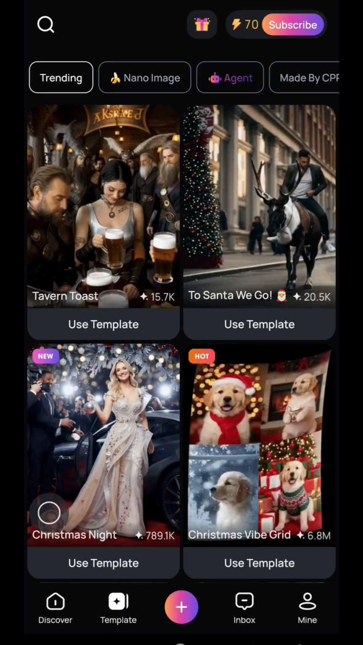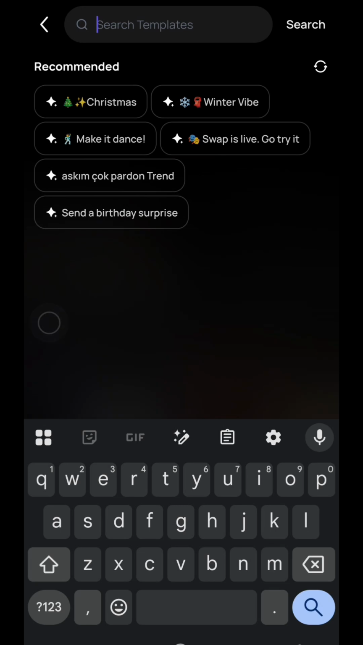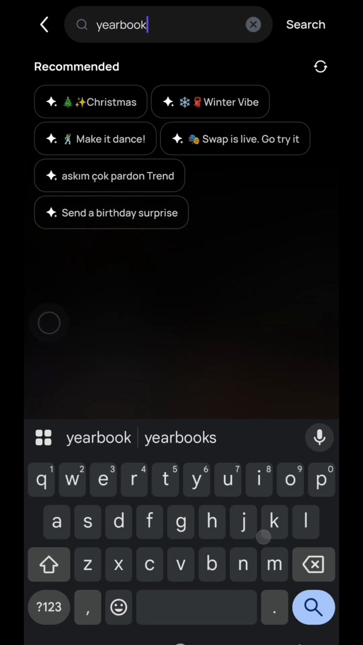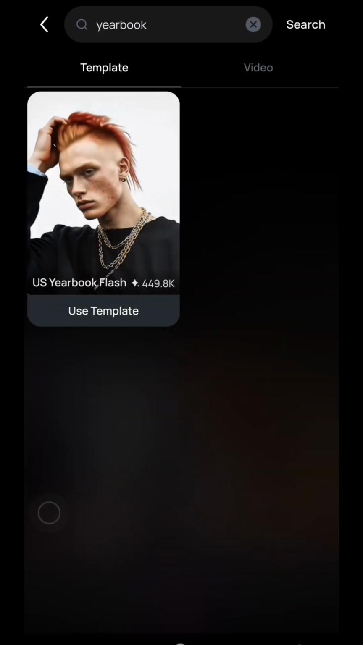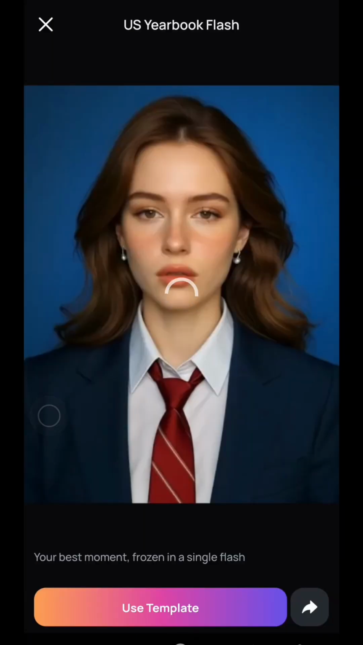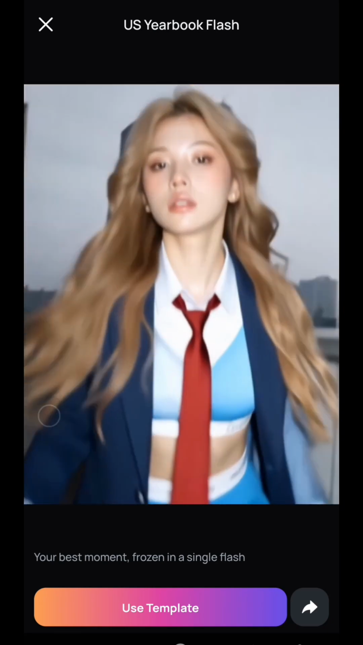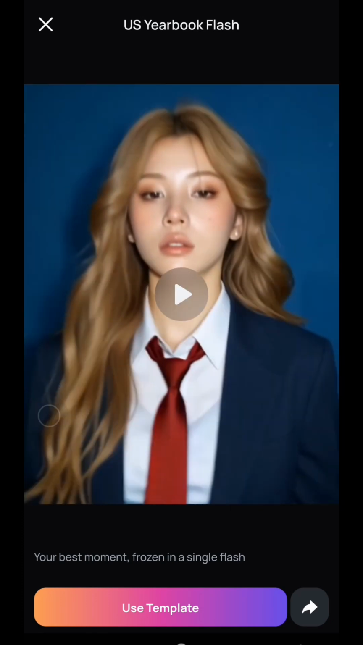This one, just tap on it. And then just go to the search bar, and then just search for the yearbook. Like this, just tap on it. Like this, this is the template that creates the iconic vintage school yearbook animation style.